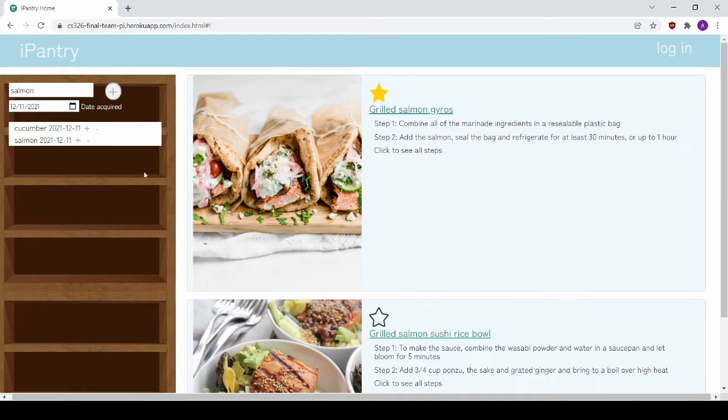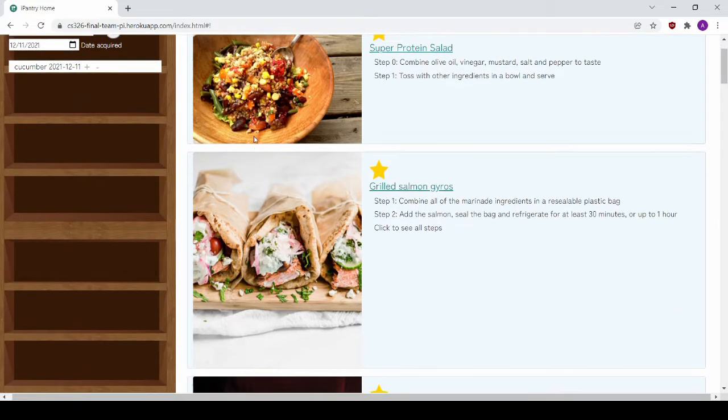For example, now that we've added salmon and cucumber, things that don't have salmon in them no longer appear, but our favorite, which has both salmon and cucumber, still remains at the top. And if we remove salmon, we can see that our favorites are still there.